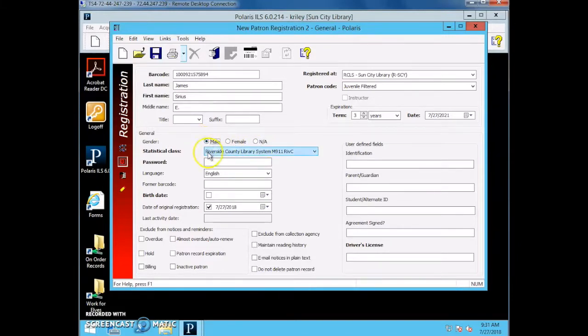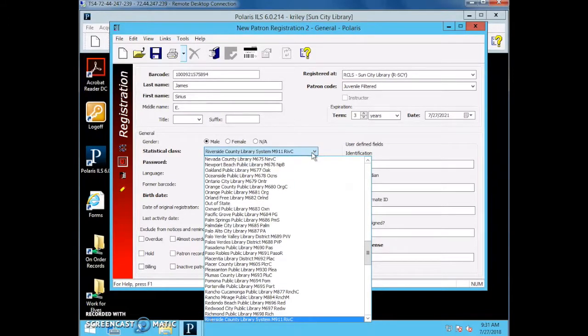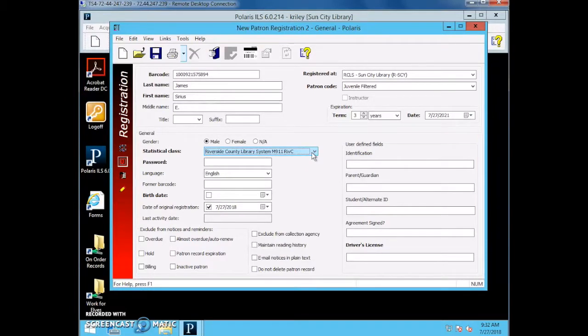And then we have statistical class. Make sure that it's always set to the Riverside County, the one with the M911. If it isn't there, the easiest way to do it, let's open this up here. Let's just select a random one. So if you don't have it set there, just open it, type in RIV, it brings you there, and press enter. So open, RIV, enter. You're literally just typing the letters.